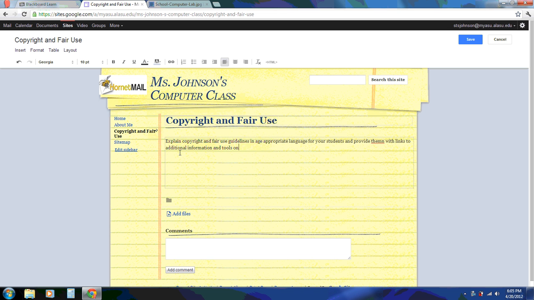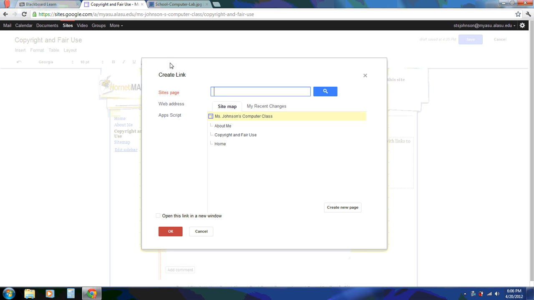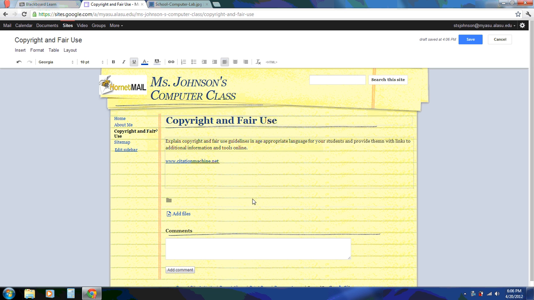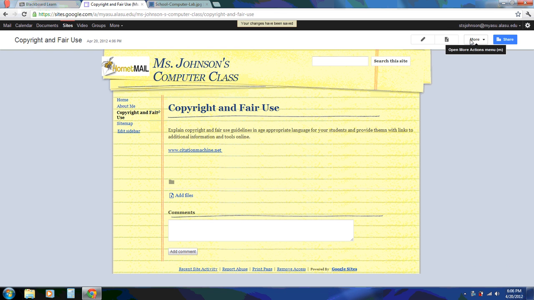and tools online. For example, one of my favorites is www.citationmachine.net, which I can make a link to a website. All right, and click Save.